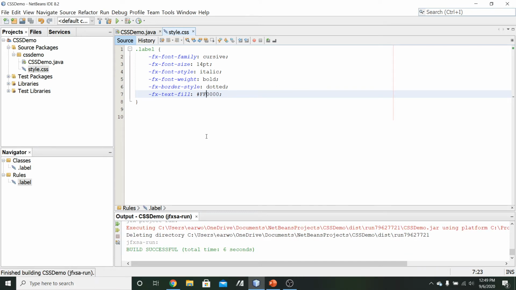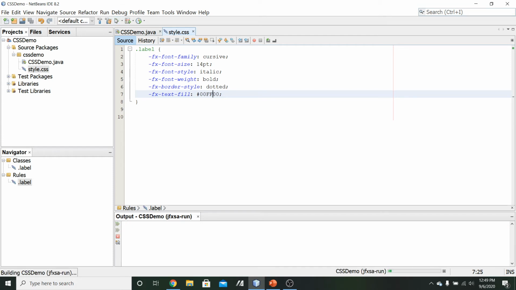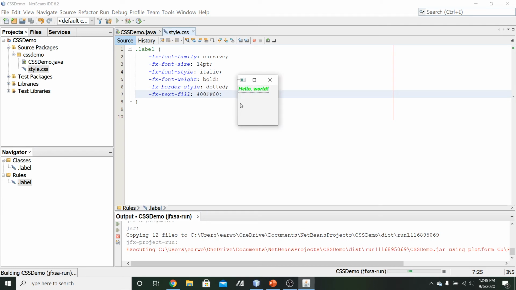So let's say I want to modify this. Maybe I want to do a different color. We'll zero out the first part, and let's change it so that now we're doing all green. So we'll do 00FF00. We're not going to have any red or any blue, but we'll have all green. Run that, and we can see now that our text is green.